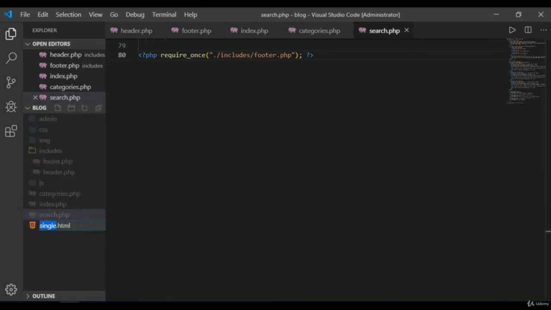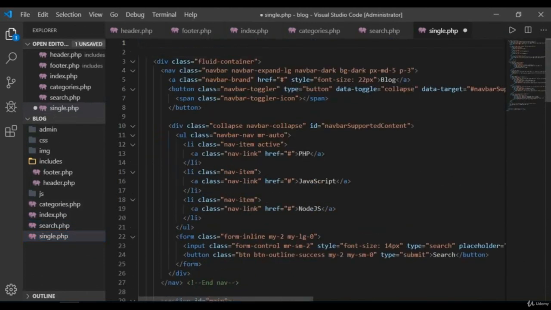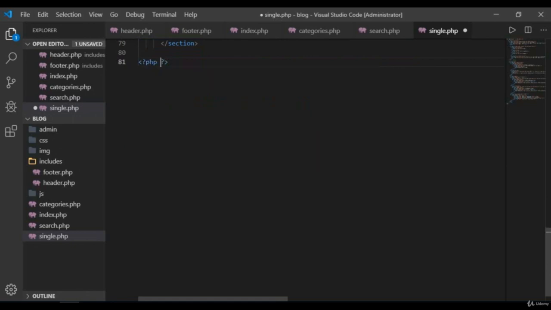And also for single.html, let's change the extension to single.php. All right, and open it and remove this part. Okay, here require once includes slash header.php, and scroll down, right here. Require once includes slash footer.php. All right, that's pretty much it.